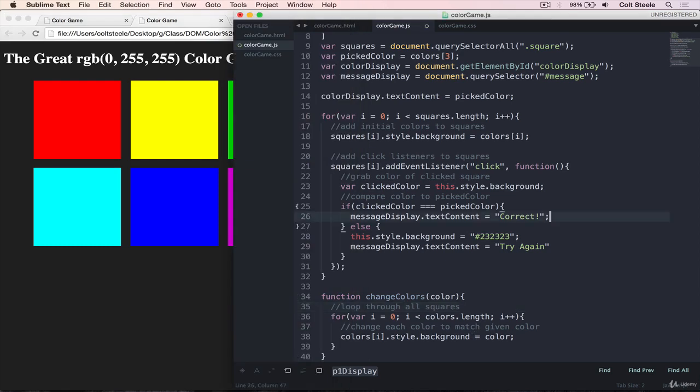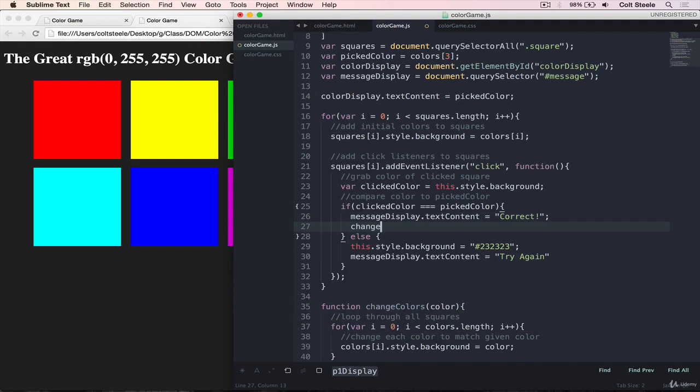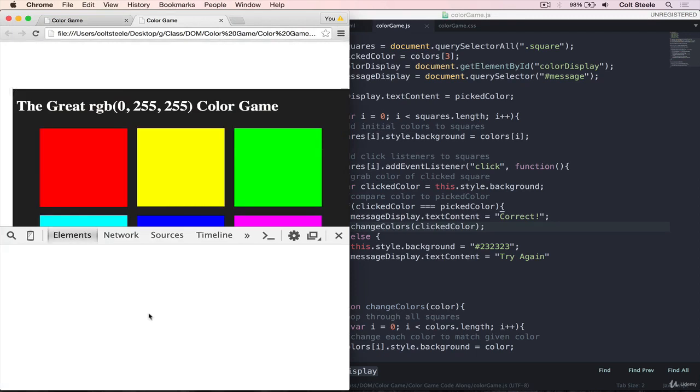And then we need to call this function, changeColors, and we need to pass in the clicked color, which is the variable we created up here, which is the style.background of the color that was clicked. And we're doing this if they guessed it correctly. So if we save and refresh, see if we have any errors.